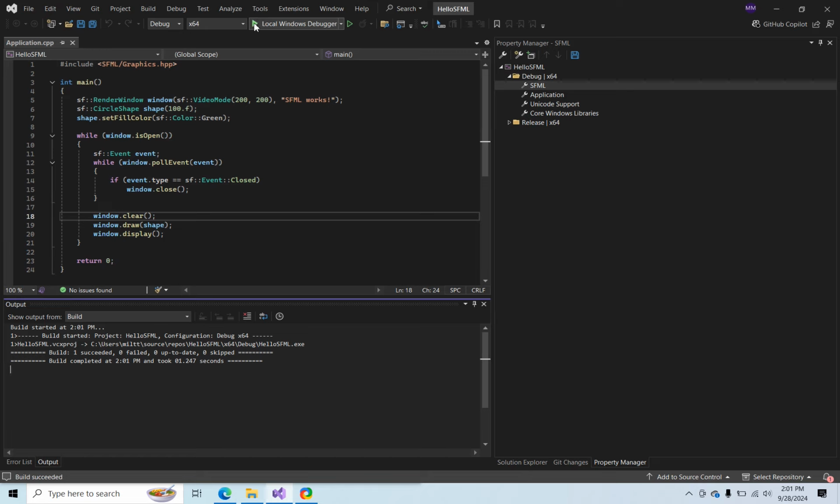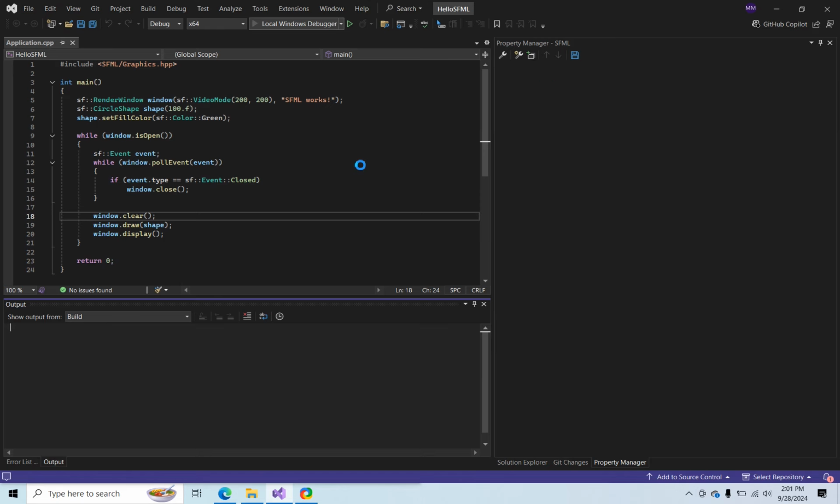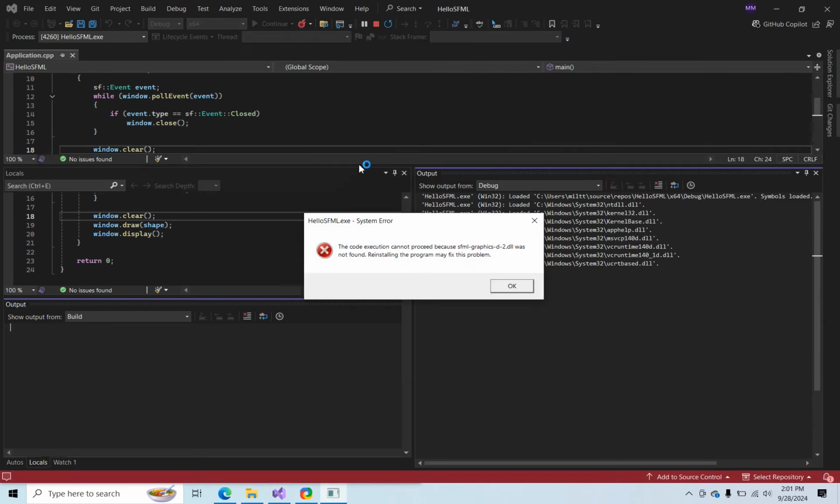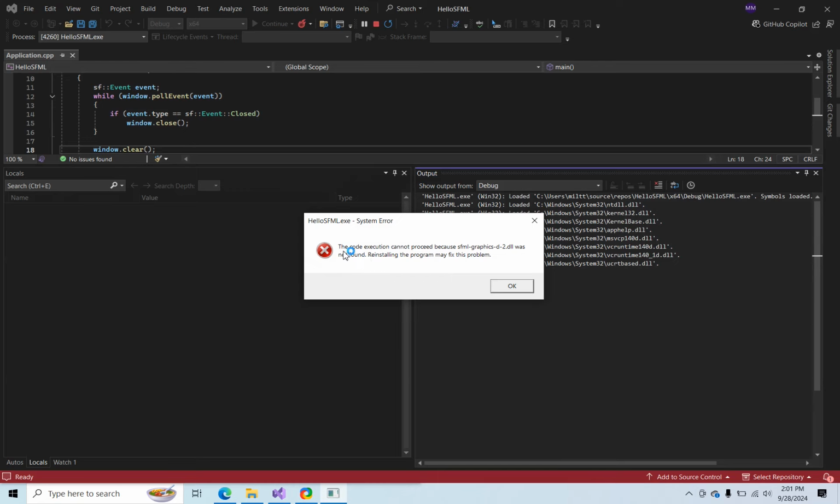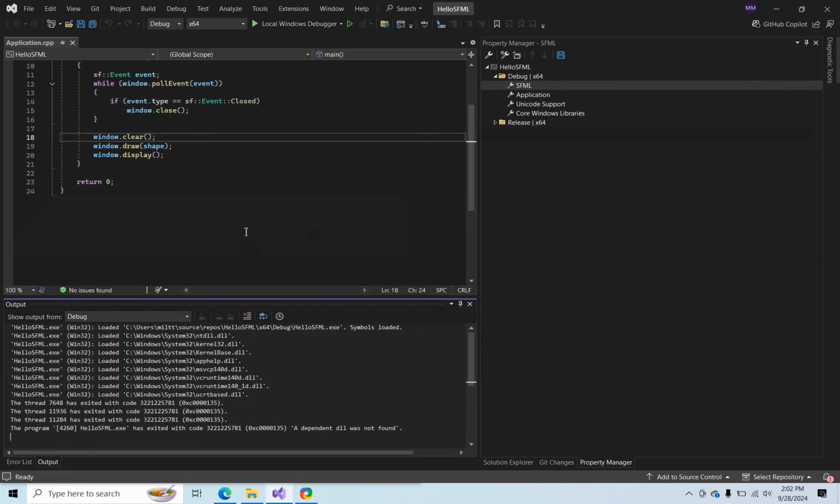But if we run this, we're probably going to get errors because we don't have the DLL files in our output directory. Yeah, so it's telling us that the code execution cannot proceed because a DLL wasn't found. There's another DLL that wasn't found. Ooh, many DLLs weren't found.